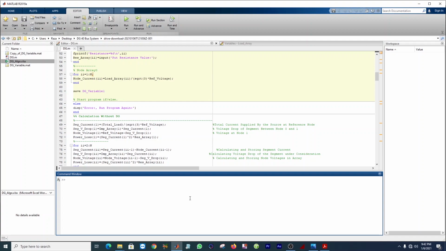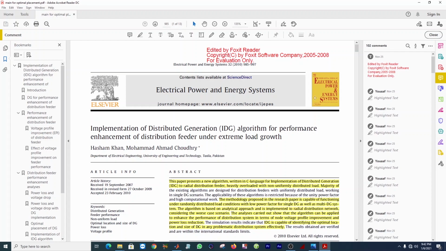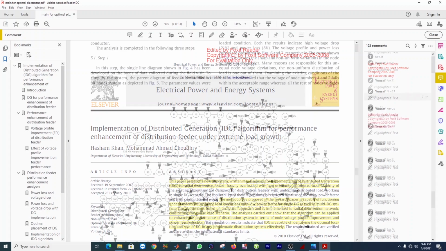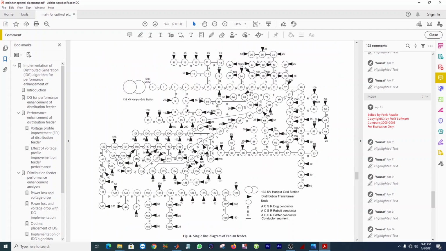Here you can see it's Electric Power and Energy Systems. Let me show you the network figure. Here you can see the author has taken this distribution feeder as a reference. Let me explain a few things. Here you can see all the things.